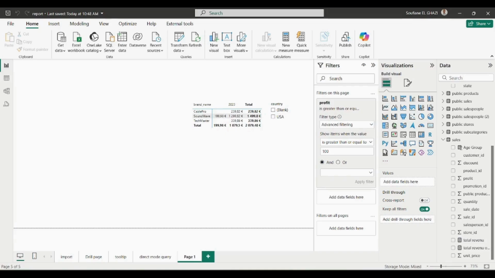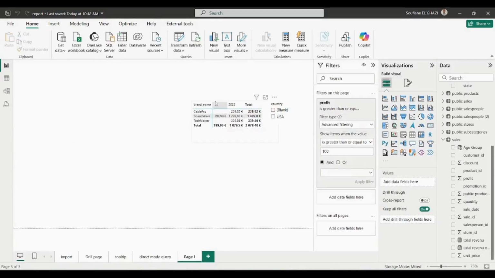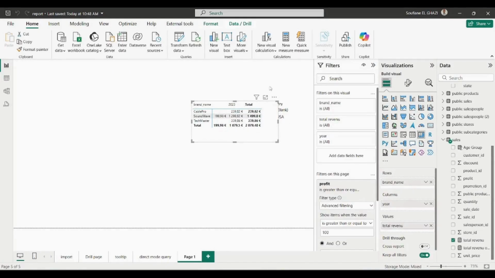The filter context is a set of filters applied to a calculation based on the visual, slicers, or the report page selections. To understand it well, in this example I have a table that contains the brand name, the year, and the total, and a slicer of country, as shown here in Power BI.